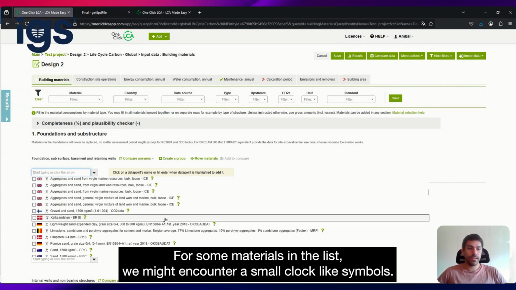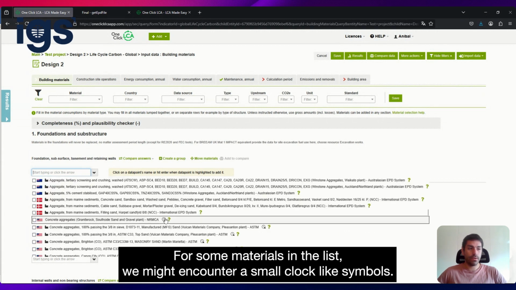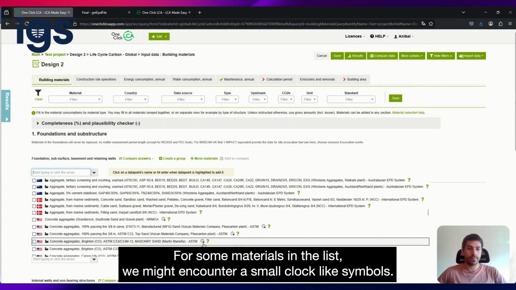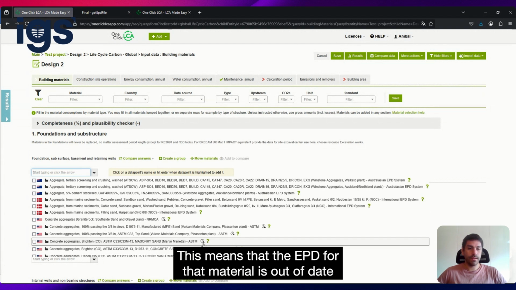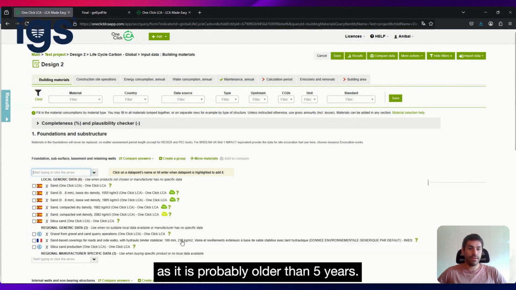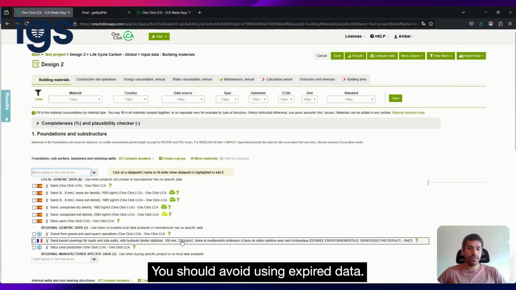For some materials in the list, we might encounter a small cloud-like symbol at the end. This means that the EPD for the material is out of date, as EPDs have a validity of up to 5 years. Users should avoid using expired data.